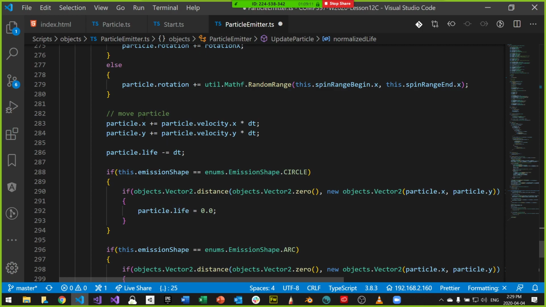I said that the particle x and particle y plus equals the particle velocity.x times delta time. So I'm moving the particle according to its velocity. That's what I'm doing here. And then I subtract delta time from particle life. So as I move it, it starts to die.